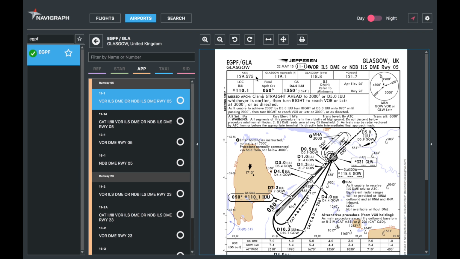And so at the top of the briefing strip, you've got all the frequencies you could possibly need while coming into land on the final approach, once you've landed and are taxiing on the ground. So you've got the ATIS, the approach frequency, the tower frequency, and the ground frequency.